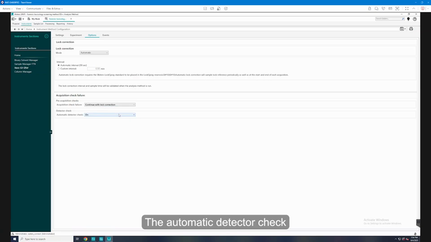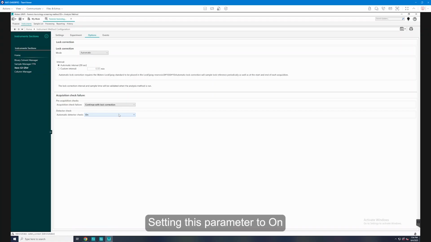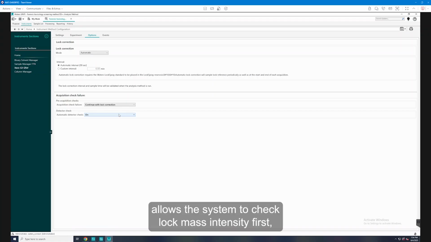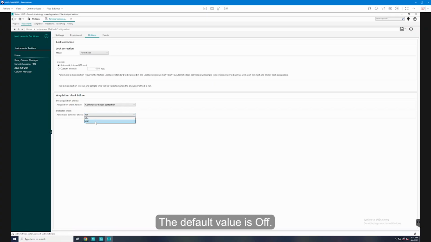The automatic detector check is useful if you're injecting a long sequence where the system sensitivity might decrease over time. Setting this parameter to on allows the system to check lock mass intensity first and to correct a drop in sensitivity by increasing the detector voltage. The default value is off.